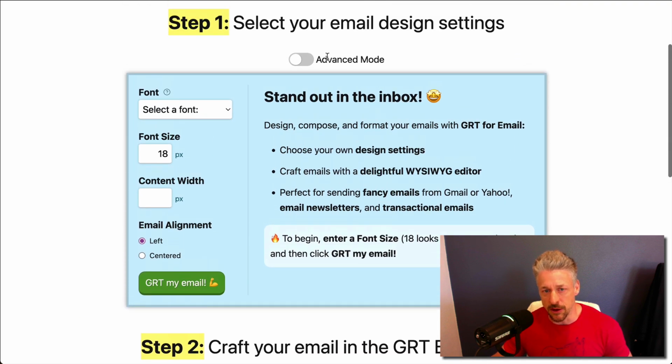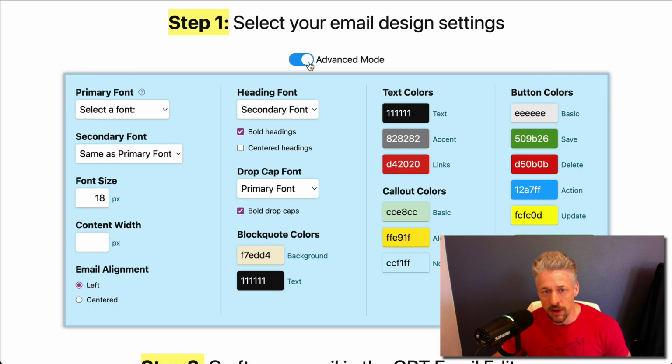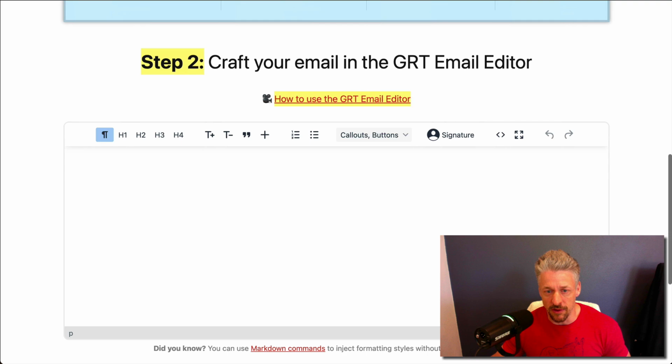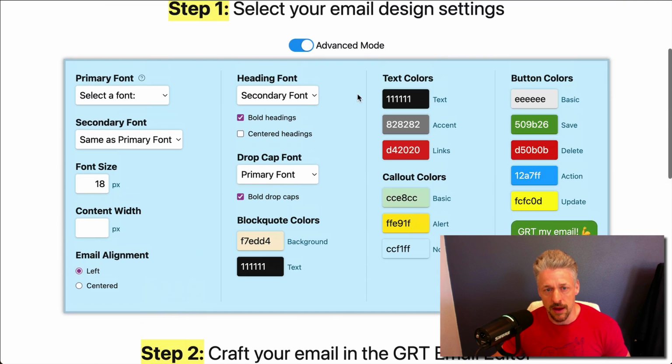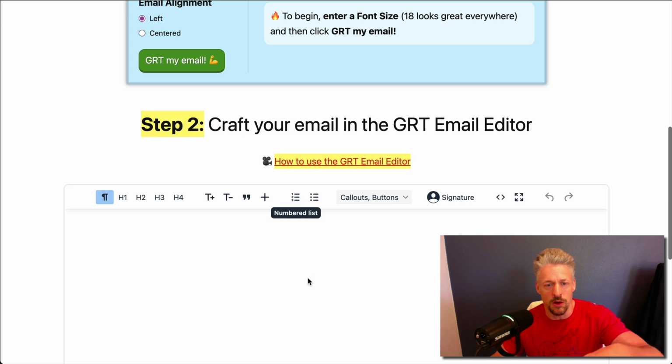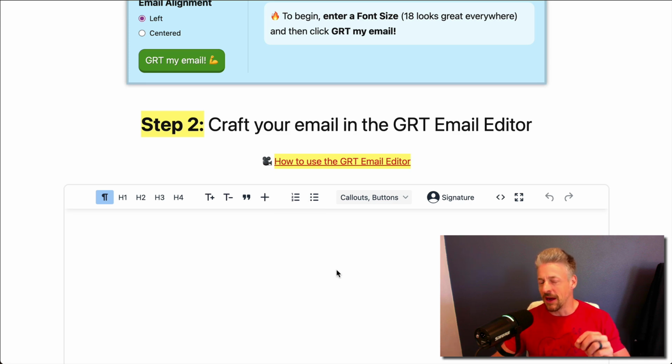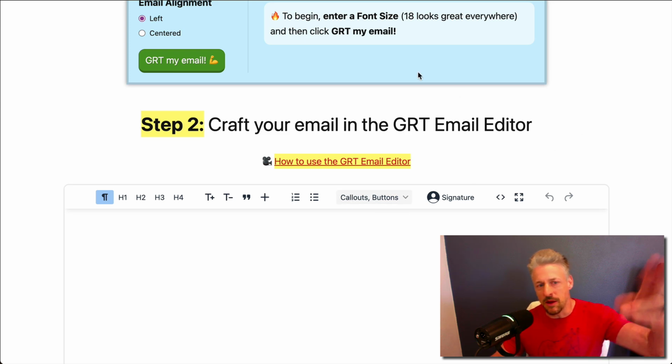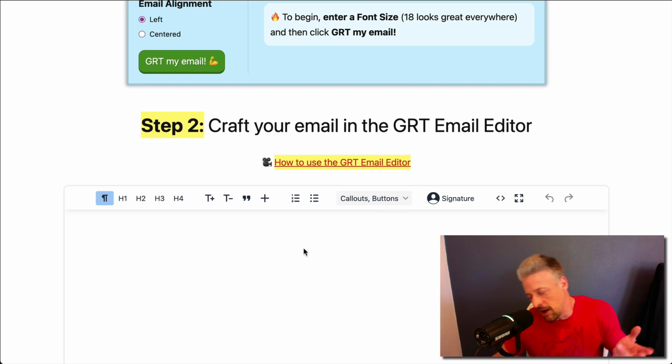There's some more settings here. You can click the advanced mode tab here and pull up all the stuff that's going to be rendering down here. You can change everything, but that's a lot to think about. Really, I like to compose my email, and then once I've got all my stuff in there, I can go back through and say, oh, I don't like the way this looks. I want to change that, or I want to change this other thing. And then you can make those changes after the fact. That's how I like to do it.